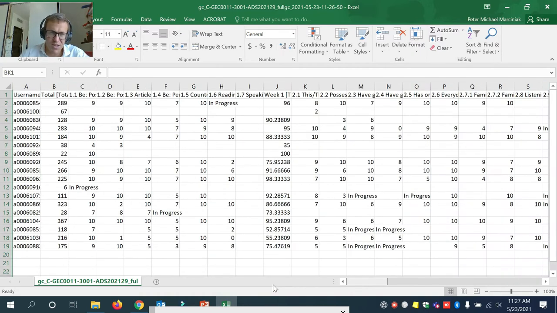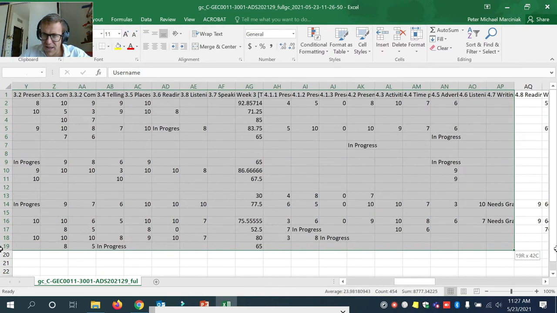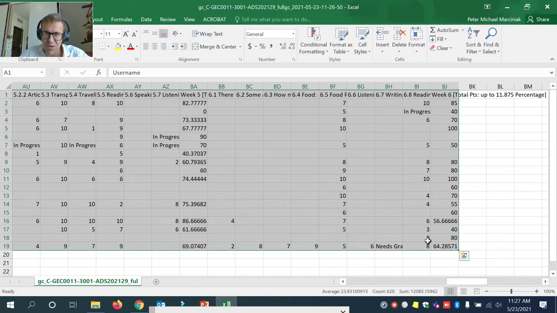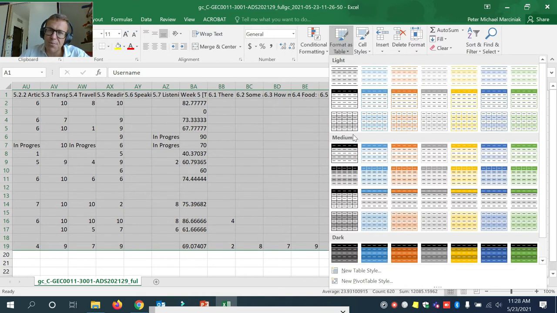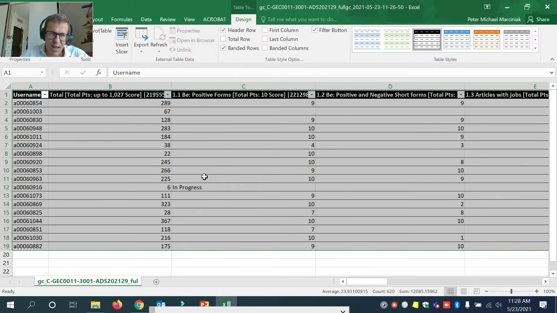Now to start using it properly, you should turn it into a table. So highlight down the rows that you want and then across the columns that you want. So that's all the information. Go to Format as Table, choose any table. I'm just going to choose the black one. Make sure My Table has headers is selected. Click OK. And now we have the information.